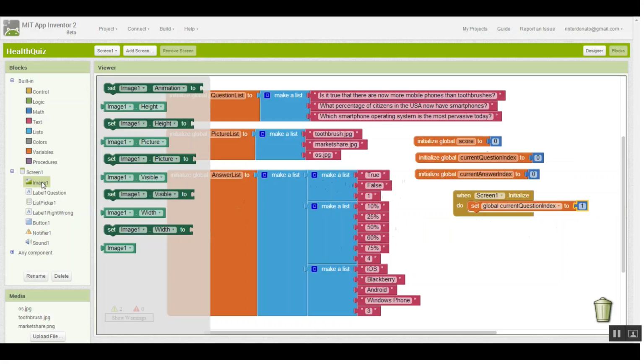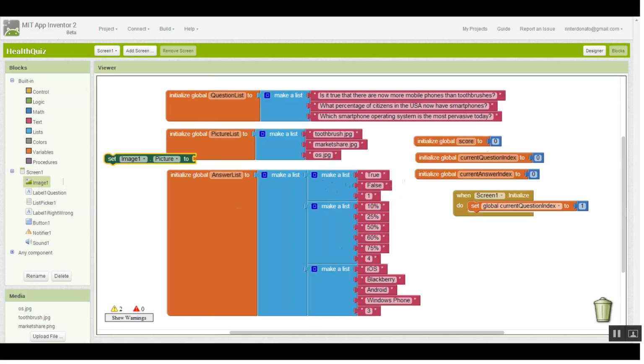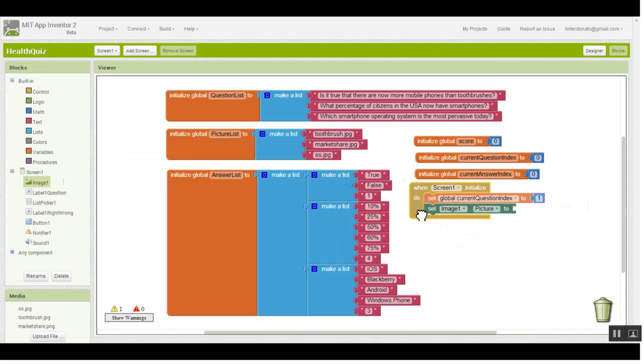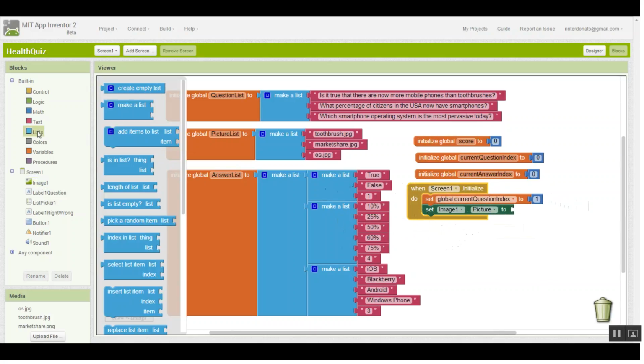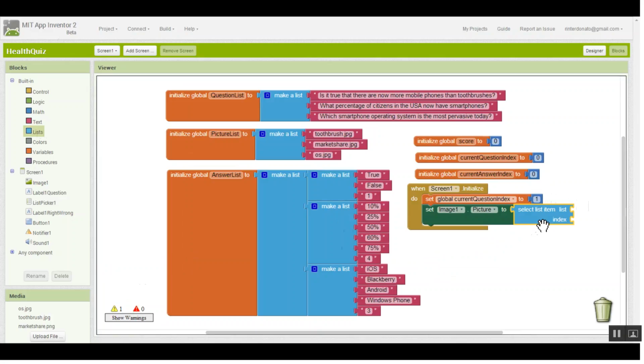We say image, and then we say set picture. And then actually, let's just pick it from a list. So if we go list, we say get list item, select list item. What list do we want? We want the picture list. We'll grab that. And what index do we want? We want the current question index, which is 1 in this particular instance because we just set it. So that'll set the image.